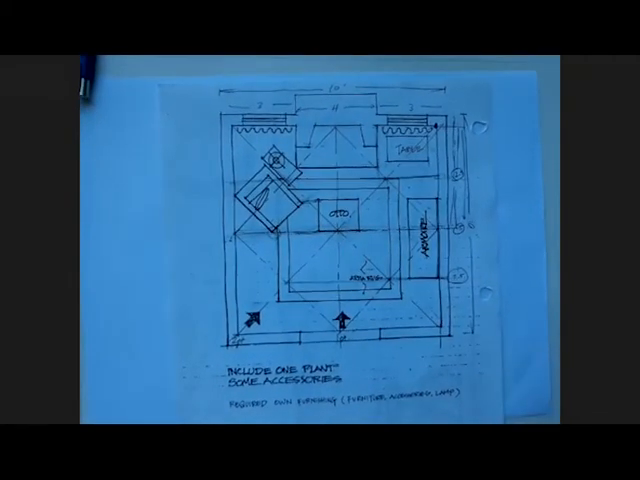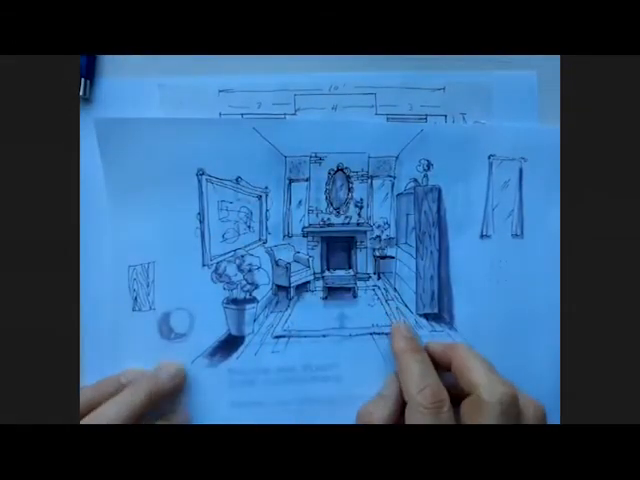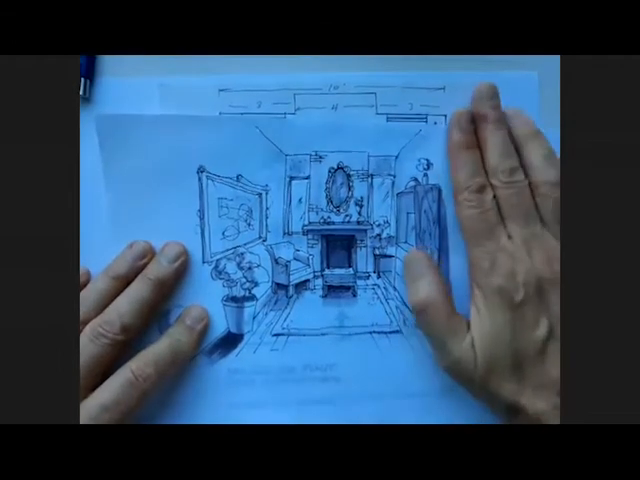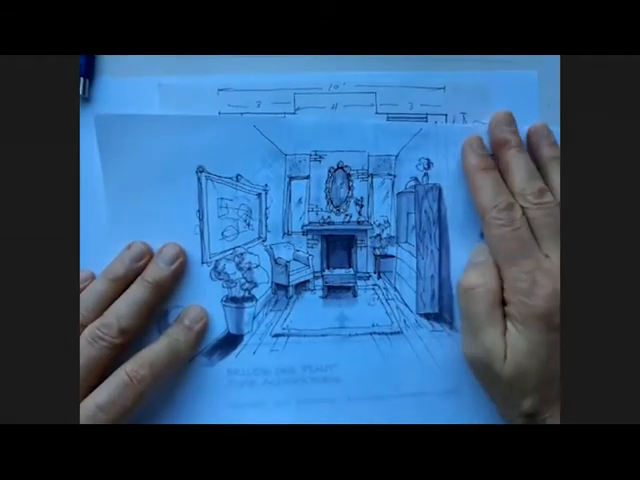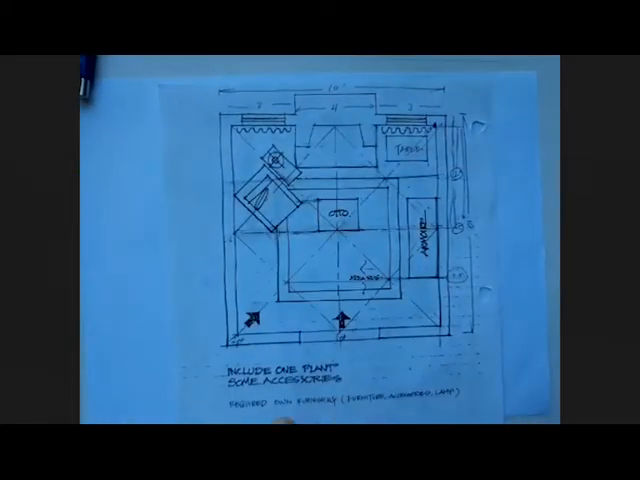So I have this floor plan. I've drawn up a 1 point and I've shaded it. So this is my understanding of that room in 1 point perspective. I am ready now to go into a 2 point.